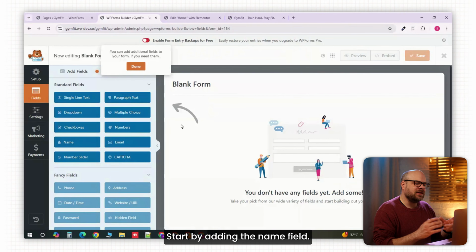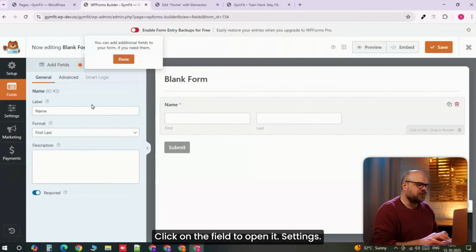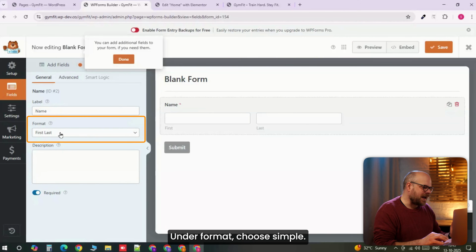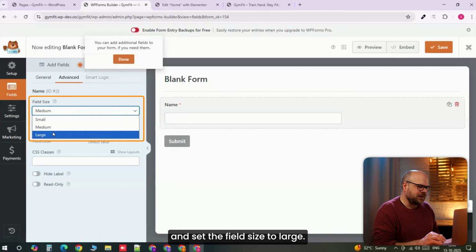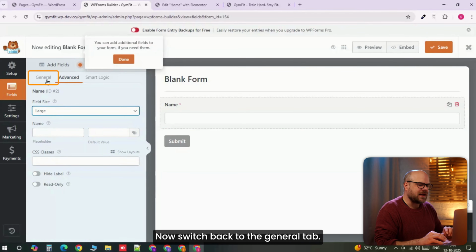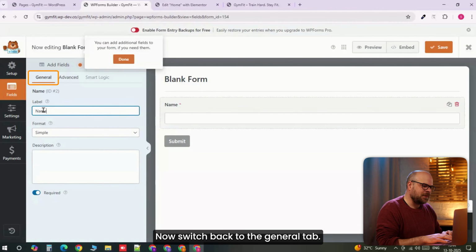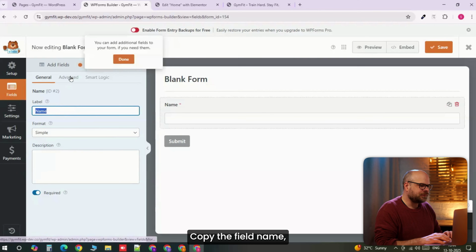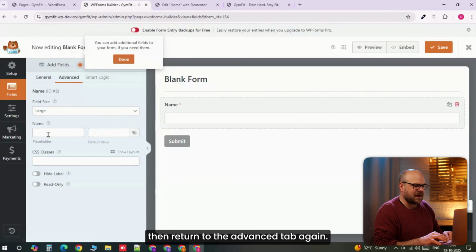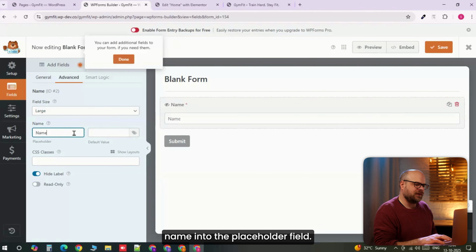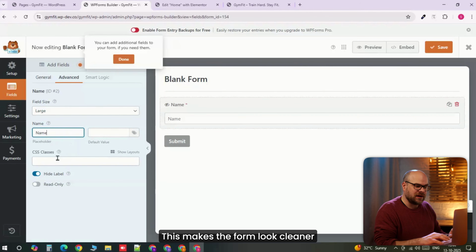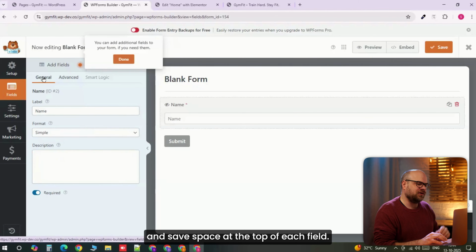Start by adding the name field. Click on the field to open its settings. Under Format, choose Simple. Then go to the Advanced tab and set the field size to large. Now, switch back to the General tab, copy the field name, then return to the Advanced tab again, enable the Hide Label option and paste the copied field name into the placeholder field. This makes the form look cleaner by removing unnecessary labels and saves space at the top of each field.